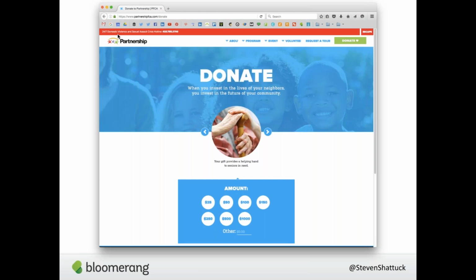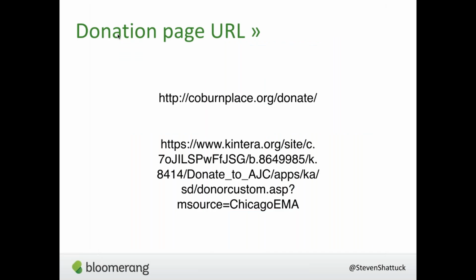So let's pretend that you have, let's look at two options here. So a nice URL, coburnplace.org/donate versus one of those weird payment processor pages that is a long gobbledygook. It doesn't look like a real website. You can't put that on a print piece. You can't be talking to someone in person or on the phone. You could say, hey, just go to coburnplace.org/donate and donate.